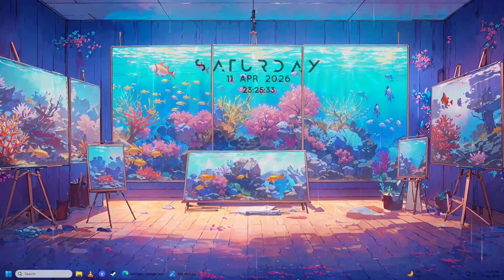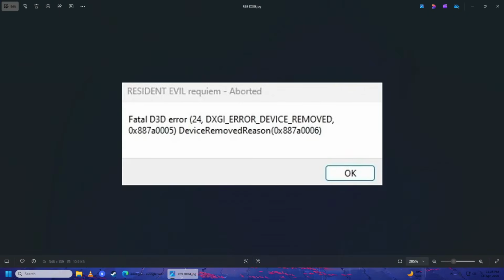Hello everyone, if you're trying to play Resident Evil Requiem and you keep getting this error, fatal D3D error, DXGI error device removed, then you have come to the right place because in this video I'm going to show you how to fix this error on Resident Evil 9 easily.